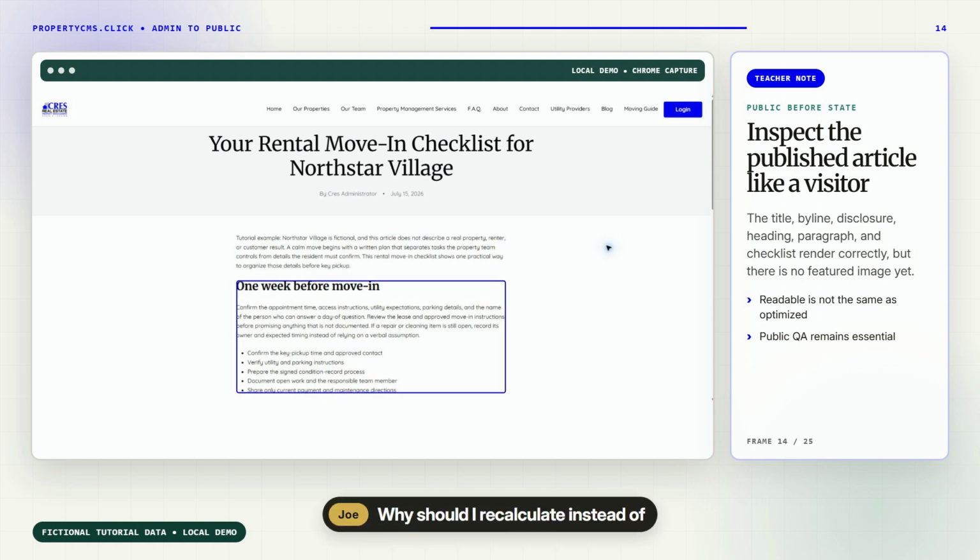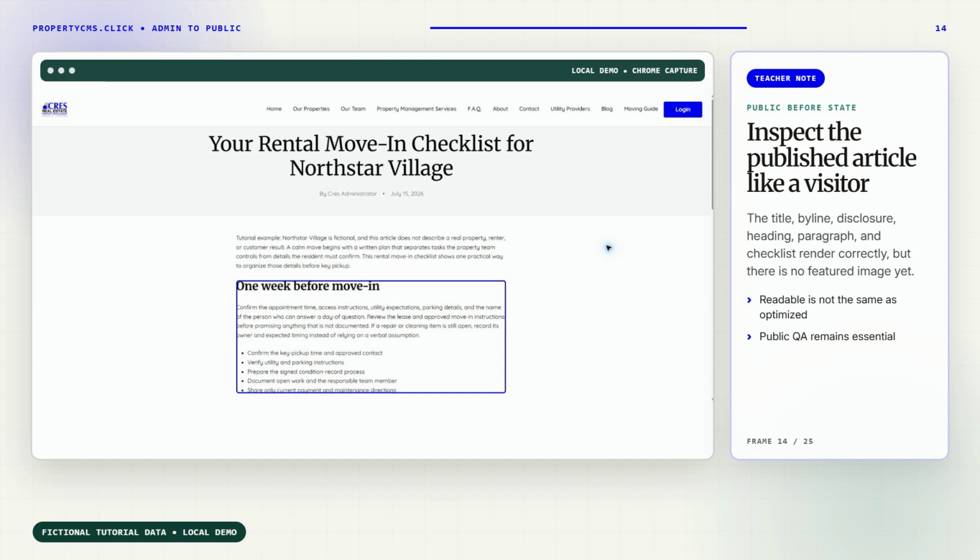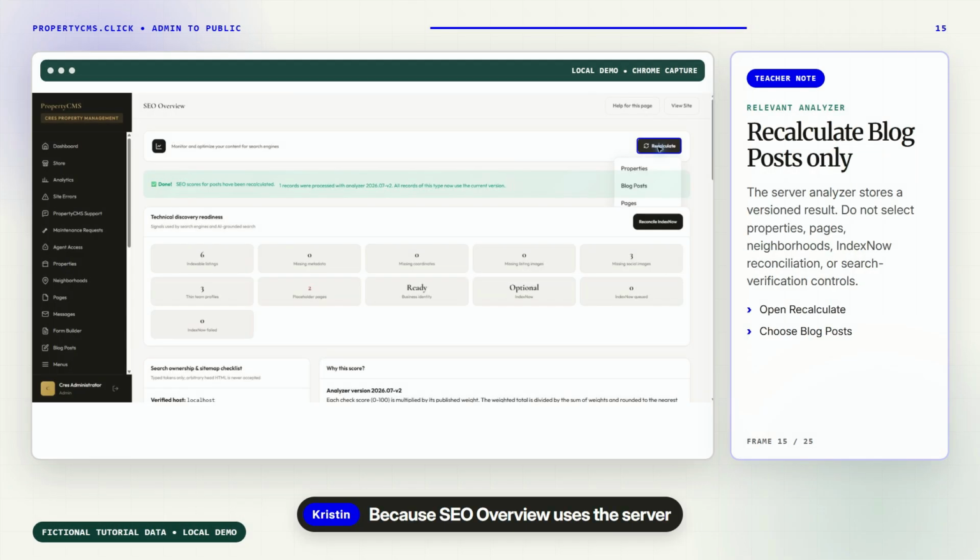Why should I recalculate instead of assuming the editor preview covered everything? Because SEO Overview uses the server analyzer, stores its version, and compares content types consistently. Return to SEO Overview and open Recalculate. Choose blog posts only. We are not recalculating properties, pages, or neighborhoods, and we are not selecting Reconcile IndexNow or saving search verification data.